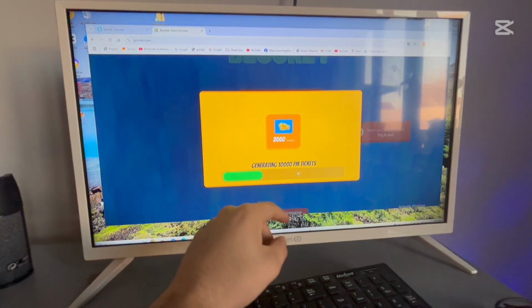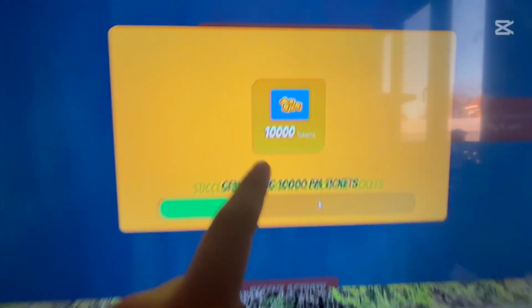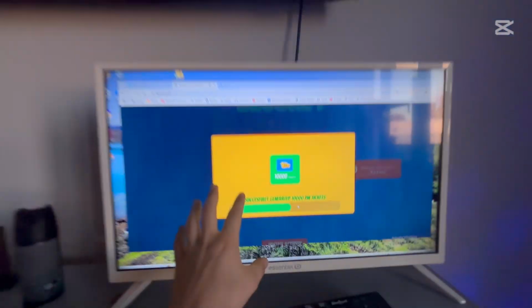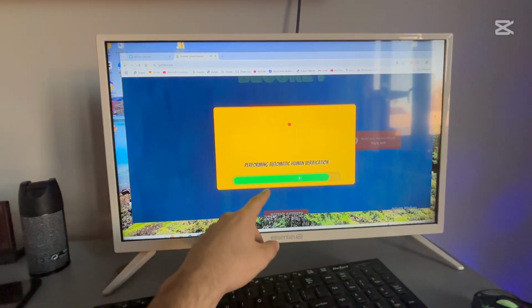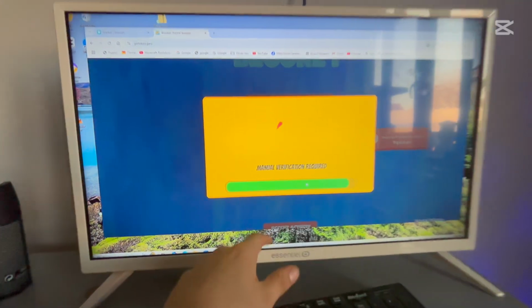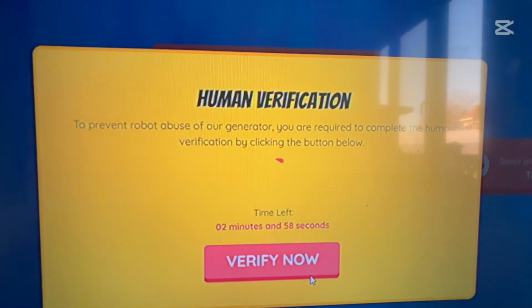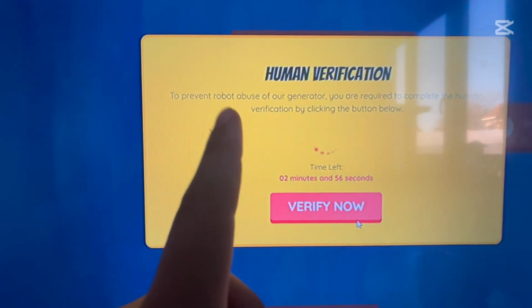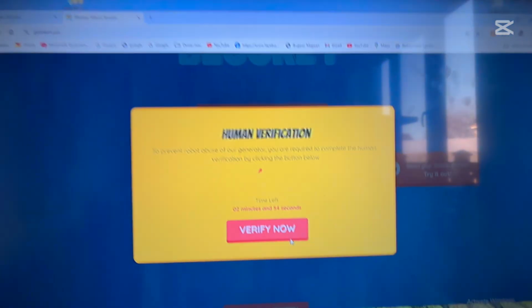I find my account, generating my token. It's almost done. Manual human verification. Human verification. To prevent robot abuse of the generator, you are requested to complete human verification. Verify now, don't scary.